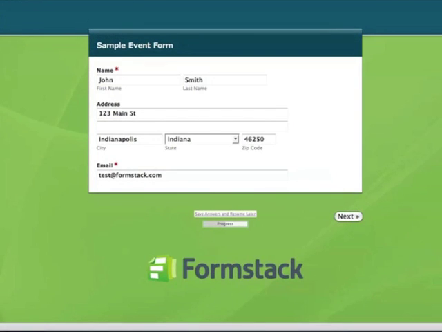This is Austin, and today I'm going to show you how to create a simple event registration form and integrate it with PayPal. This form is a multi-page form, so on the first section we're going to ask for the attendees' information, which I've already pre-populated.